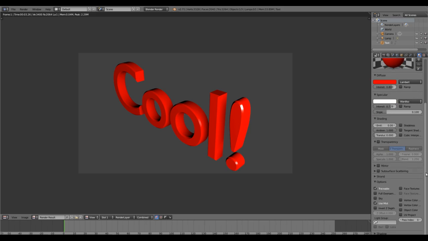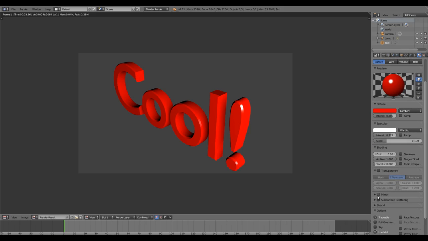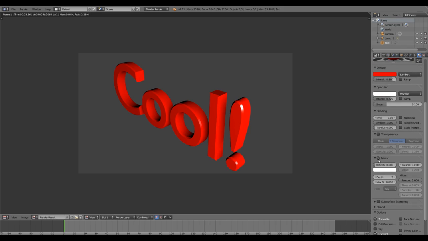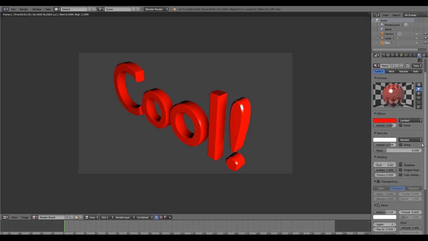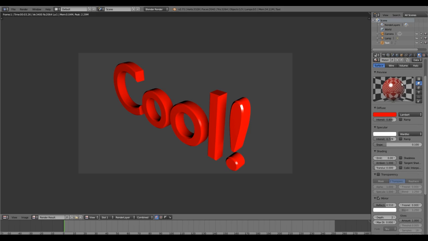Another thing is I want this to have some reflectivity, so we can again go to the materials section, expand the mirror area, turn the mirror on, bring reflectivity up to about 5, somewhere in that range, and you'll see that now we're getting some reflections for our material.